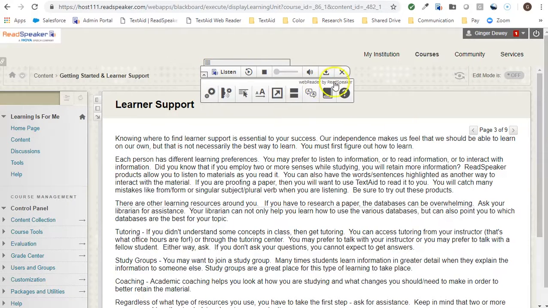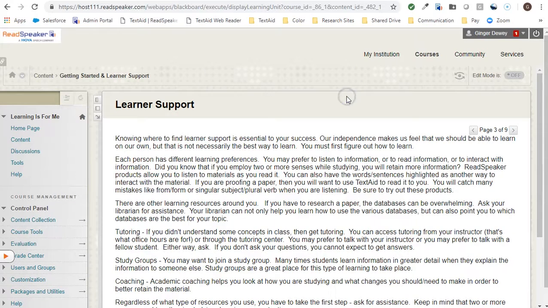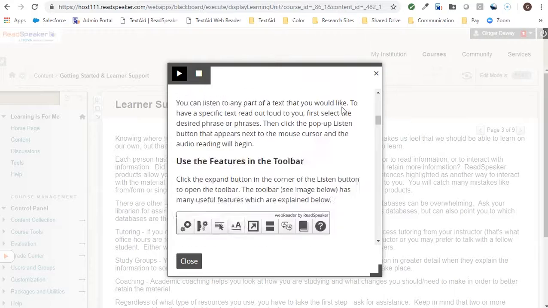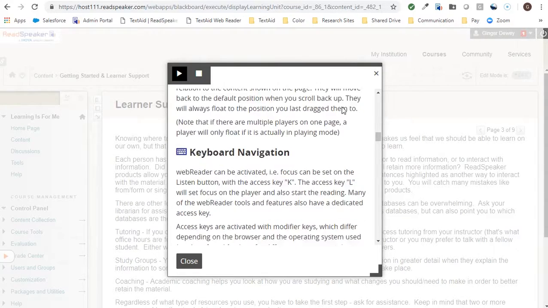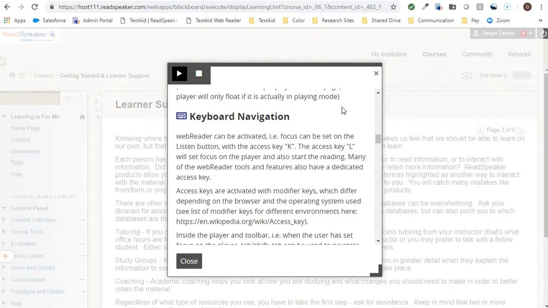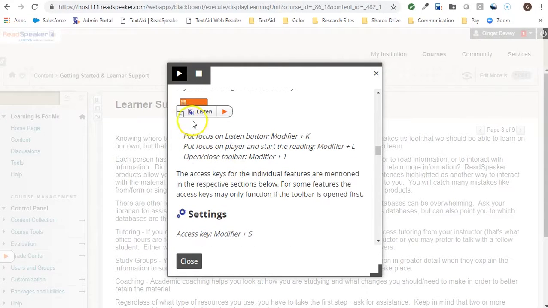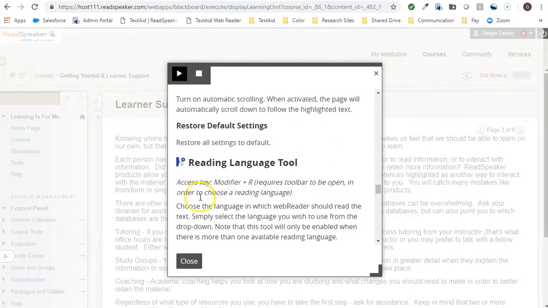Our last tool that we have is help. And help is excellent if you are working with a student who needs to use the screen reader version. If you scroll down, you see keyboard navigation. And in keyboard navigation, it tells you about access and modifier keys. Then with each tool within Web Reader, you'll see the access key is modifier plus S for settings and so on down. So it tells you how to access each tool.